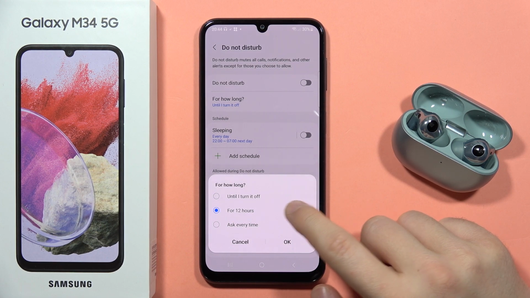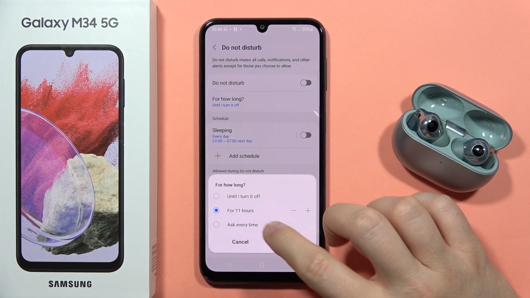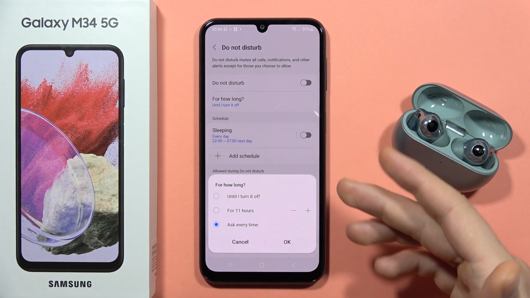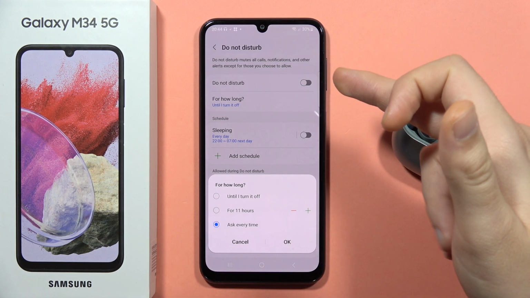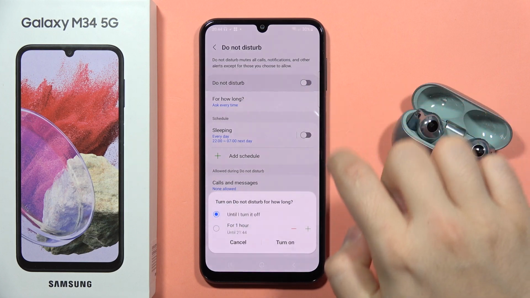So right here you can add or remove hours. You can also set it to ask every time, so when you wanna turn it on, you will get this notification for how long.